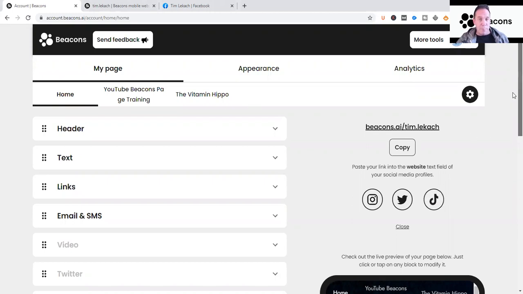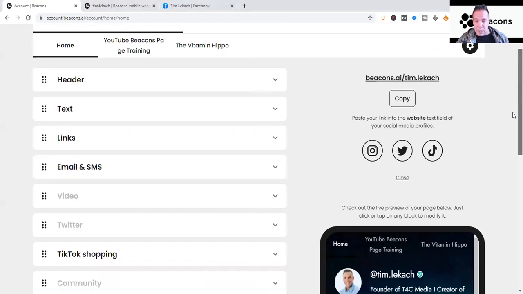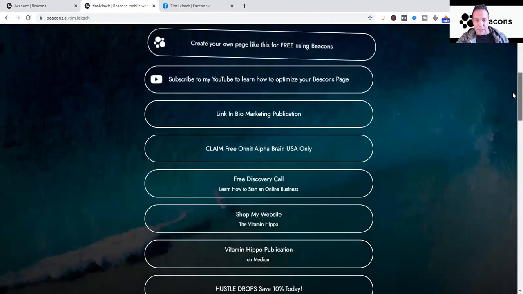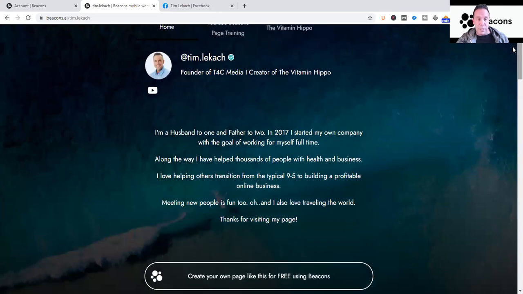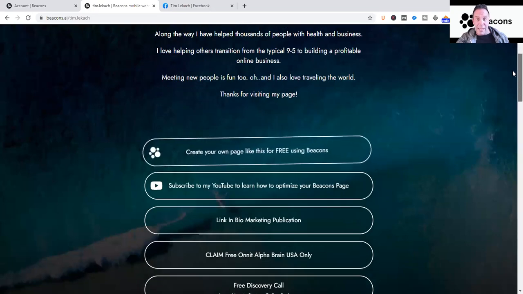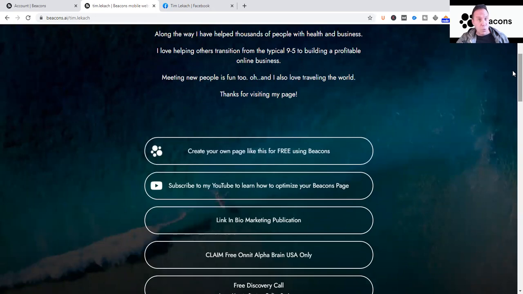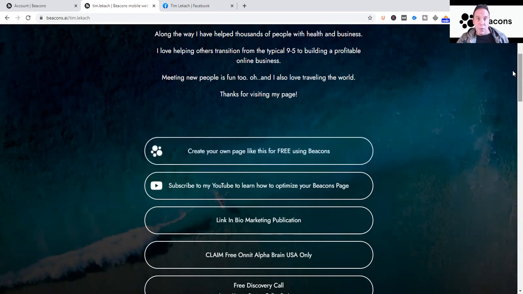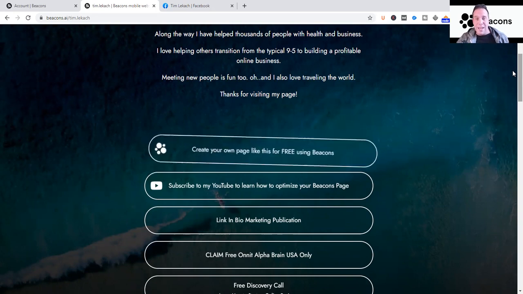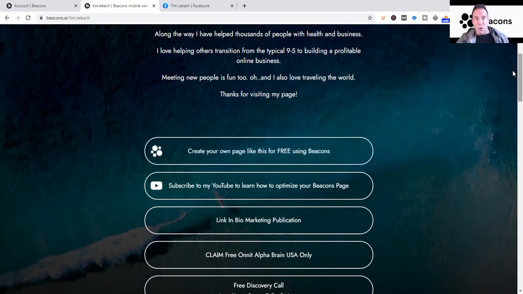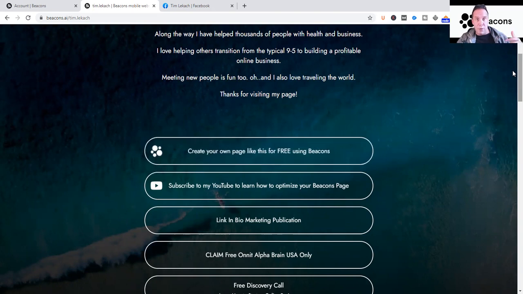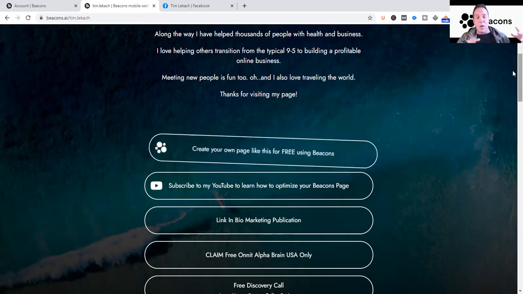So this is the back end of my Beacons page. And just to give you an idea on what it looks like, here's what the Beacons page looks like. So it's a mobile website. It is a link in bio tool that, in my opinion, is far superior to any link in bio tool that's available in the marketplace today. And I don't work for Beacons, big disclaimer. I'm just a fan of it. And I like coaching people. I like working with creators, influencers, and entrepreneurs just to be able to put this together.